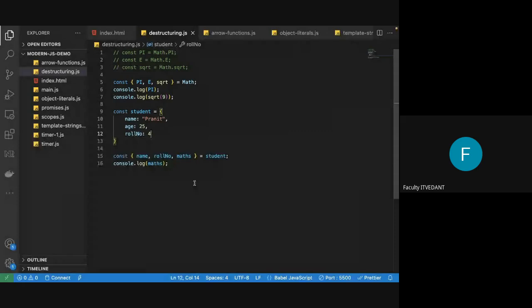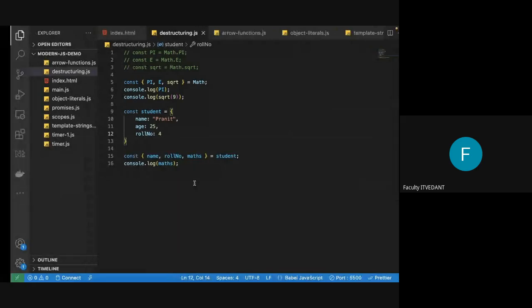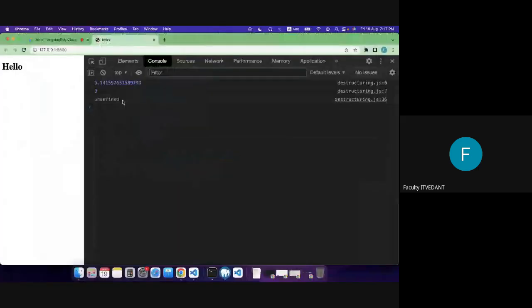Undefined, right? Because the value doesn't exist. So you'll get undefined. The key doesn't exist, this maths key doesn't exist, so you'll get undefined. But what if some students have the marks and some students don't have the maths mark? They haven't attended the exam for maths, but some students have attended the exam for maths. So they have marks for maths, but some students don't have marks for maths.